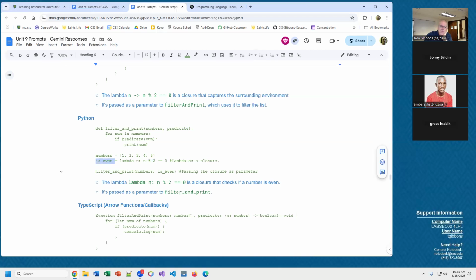Now we can call filter and print, pass in our list of numbers and pass in isEven here. IsEven will go up here, and we will have our if statement, and we'll always run that function that we passed in on each number in the list. And then if it is even, we'll print it out. So this code would only print the even numbers because we're passing in this filter function into this method.